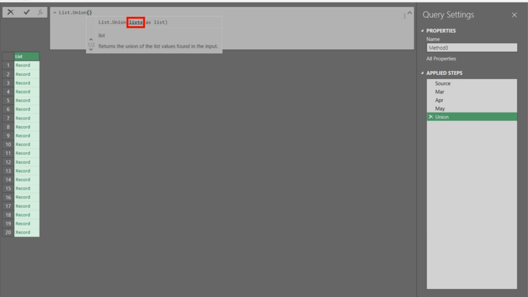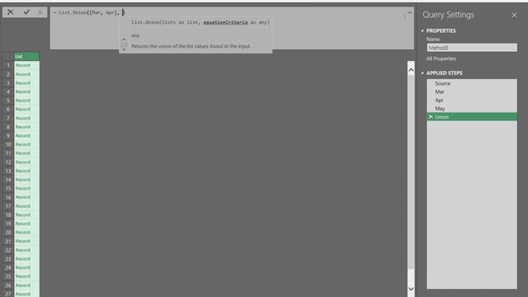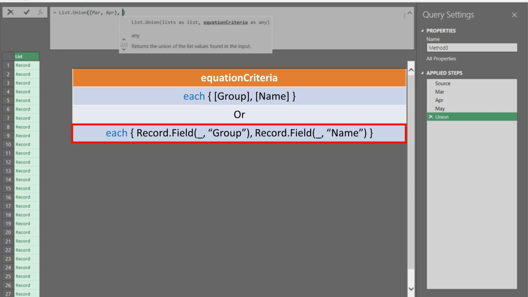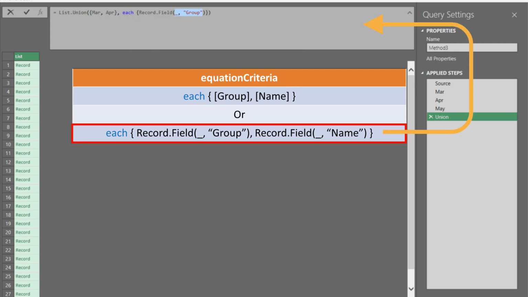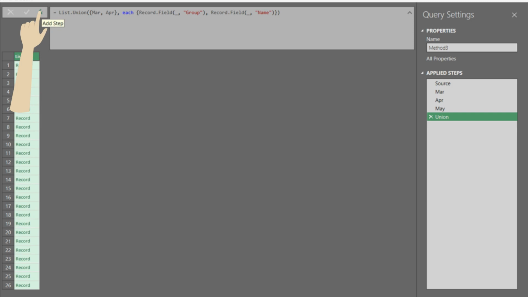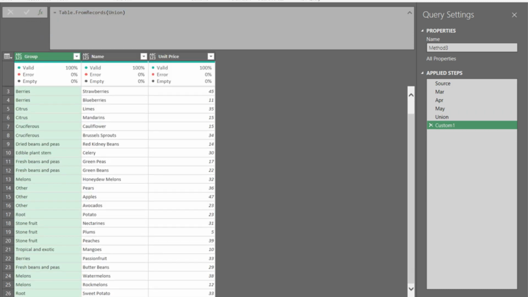The first argument of the function states, lists. We need curly brackets for multiple lists. Let us start with March and April. Again, because we have the unit price column, we need to specify the columns we union in the optional argument. We can use the first code, or the Record.Fields in the optional argument. I use the second one most of the time. Add a new custom step, and you can check the result using the Table.FromRecords function.